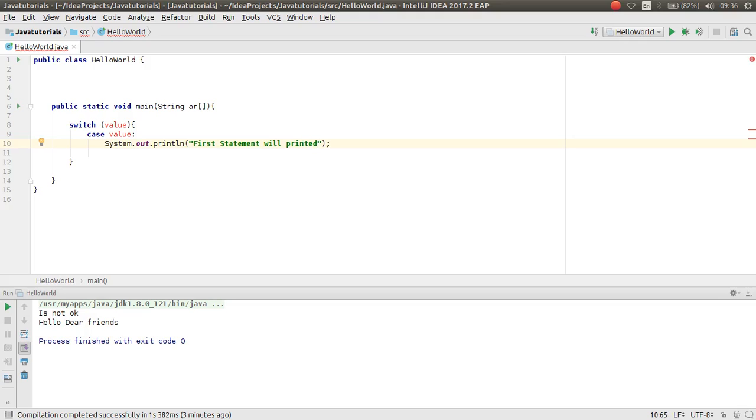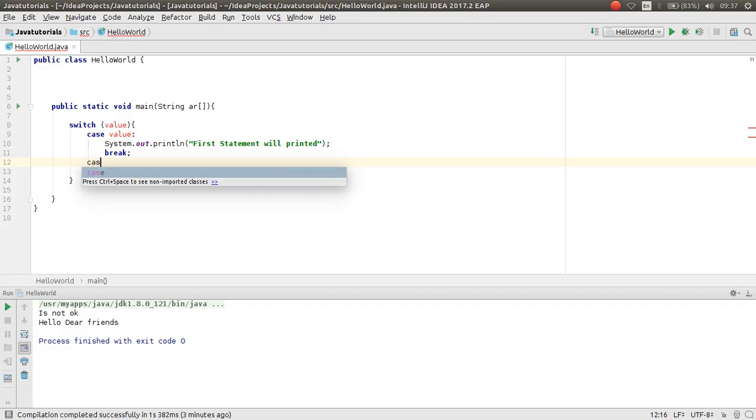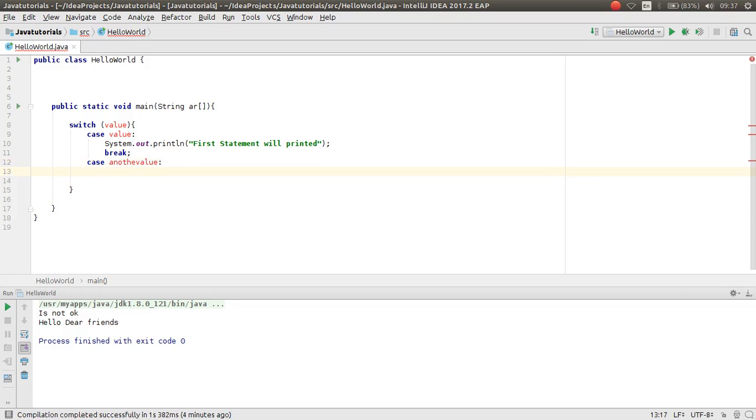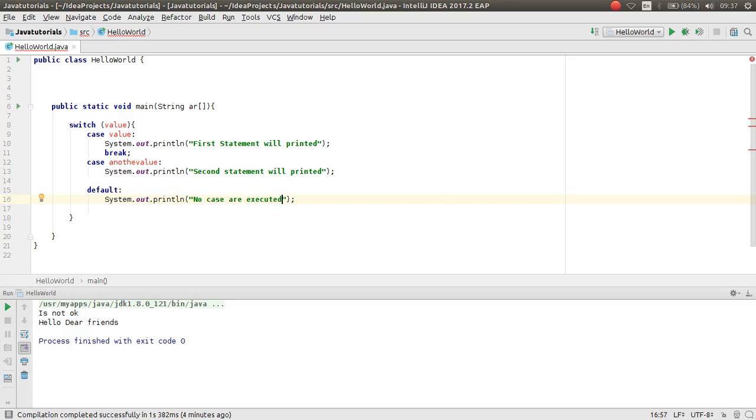Then you need to break. And again the case, another value. If this matches, then the second statement will print. And finally default: if no case is executed, the default runs. This is the condition, and this is the syntax of switch.